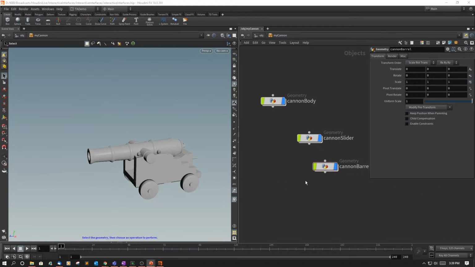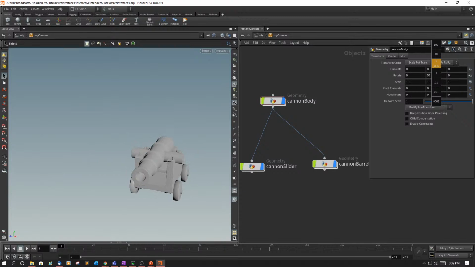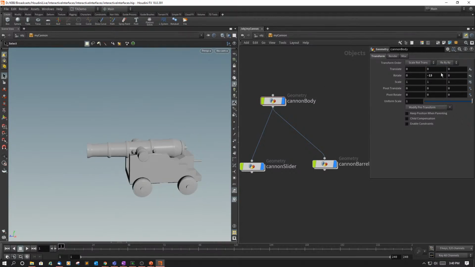Now what I want to do is parent the Canon slider and the Canon barrel to the Canon body, so that when my Canon body moves, it moves those other things around. So I'm going to have to move this up to here and move this up to there. Okay, so when I move my Canon body, if I wanted to rotate it around, this moves the whole Canon body around just fine. And that's all I really wanted.